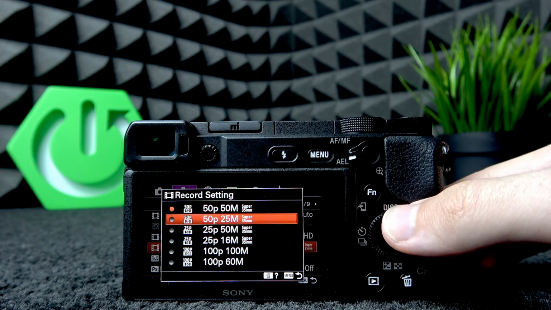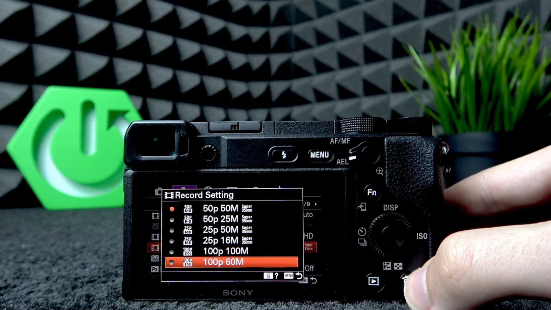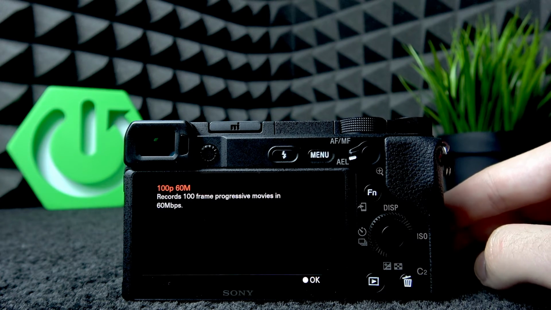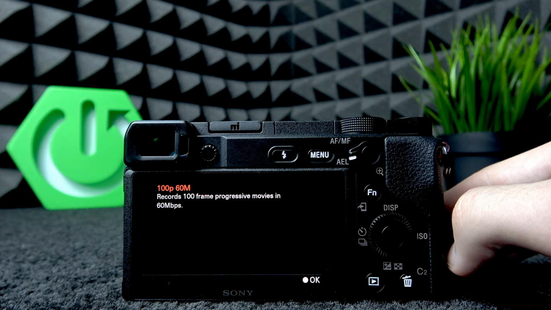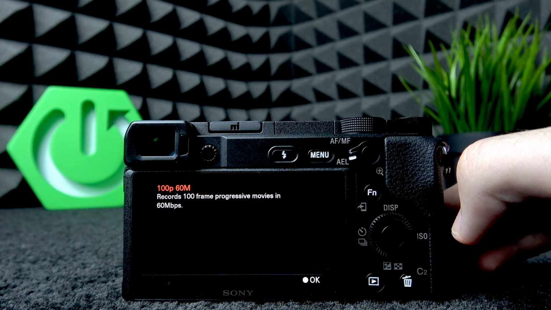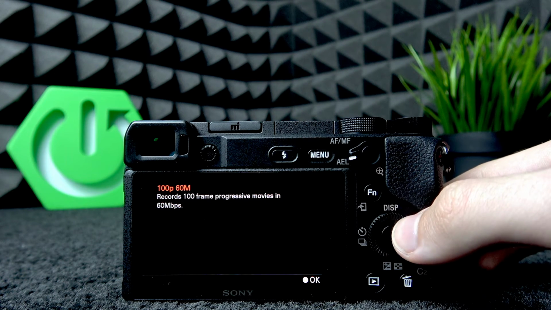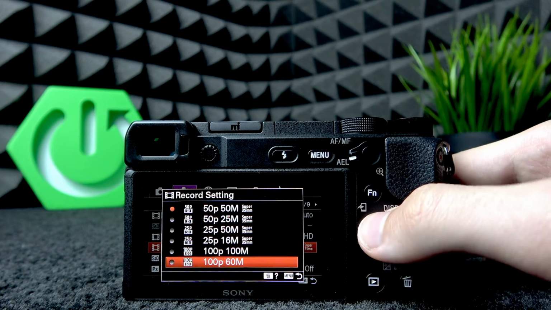If you are not sure what these numbers mean, you can always press the trash bin icon, and now we will see that this option, for example, will record 100 frame progressive movies in 60 megabits per second. And so now we can basically switch to whatever setting we want.